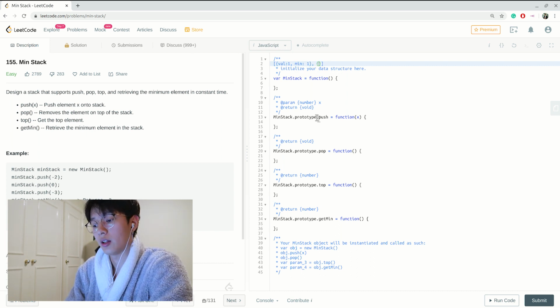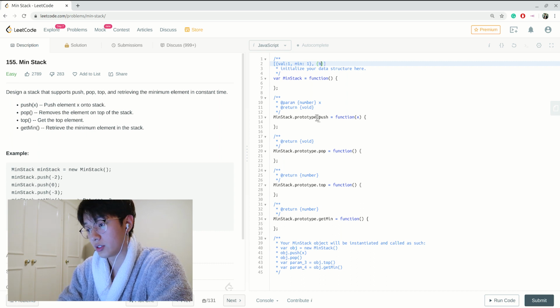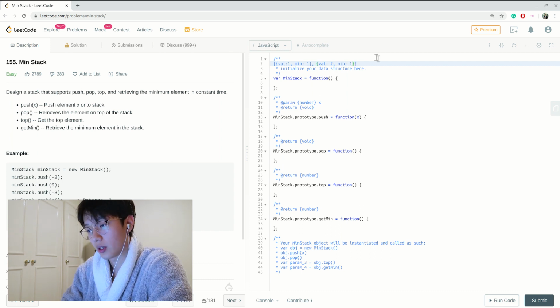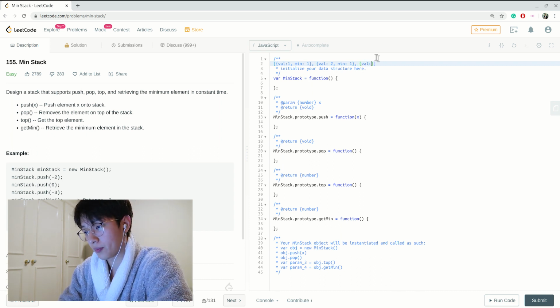Then you push another number. The val, let's say you're pushing, is 2. And min: what is the min of 1 and 2? You just get the min, which is 1. Now you try to push a val of 3, and min is still 1, because min is the minimum element in the array of vals, so 1, 2, 3. So of course you have to push 1.